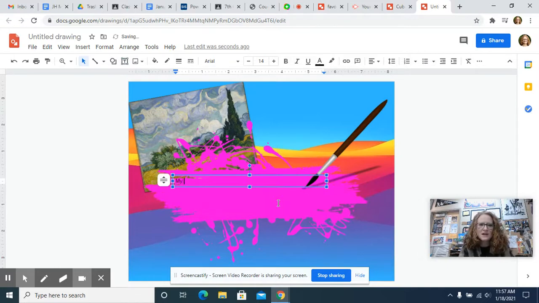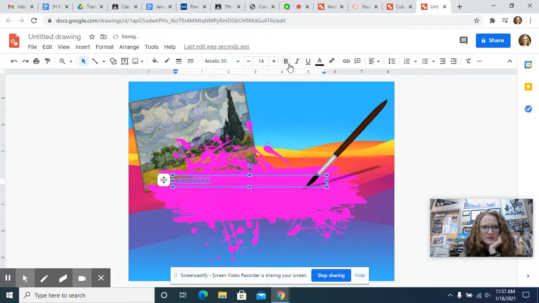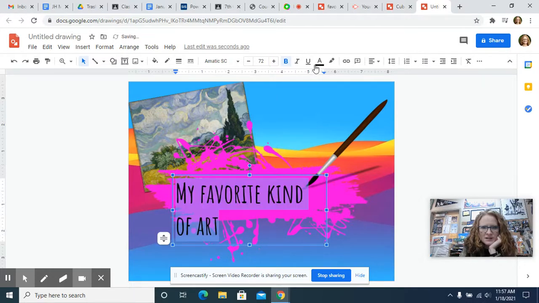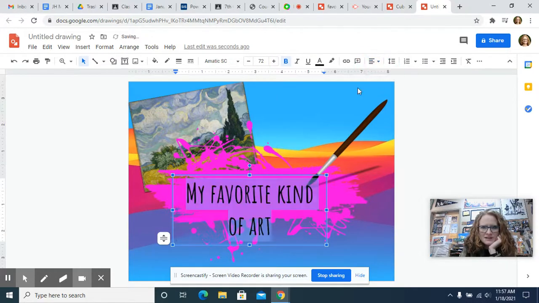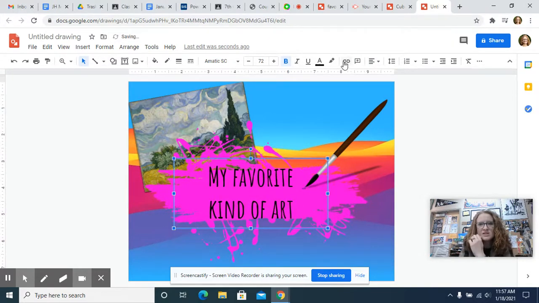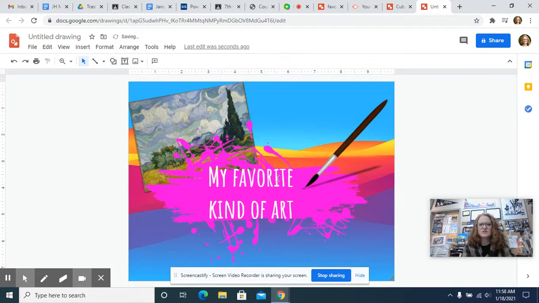I'm going to say my favorite kind of art. And I'm going to pick a font that I like. One of my favorites is Amatic, but you can see all sorts of different fonts in there. You can also view more if you don't like the original ones that show up. I'm going to make it nice and big. I want it to be centered. I want kind of art to be down there. I like that a lot. I can change the color of that font, and I can just kind of personalize it.